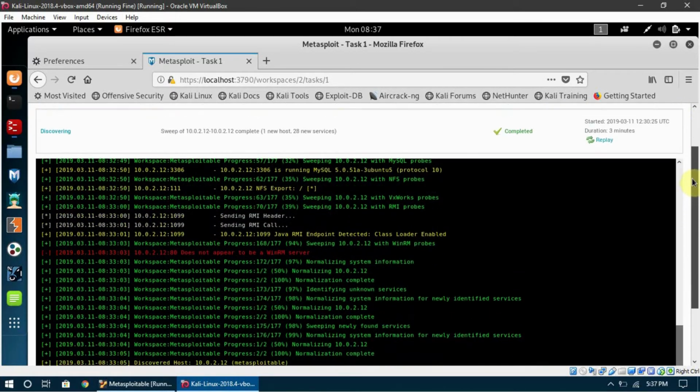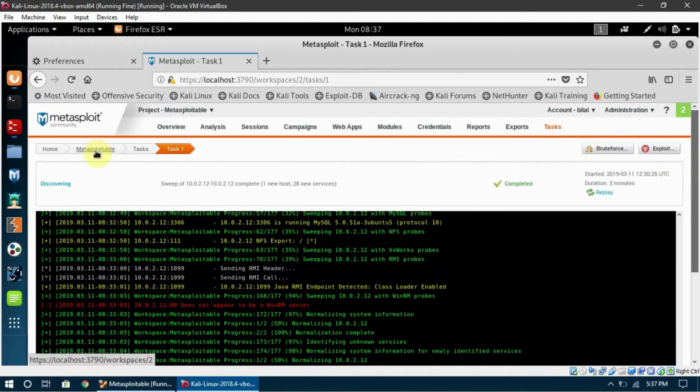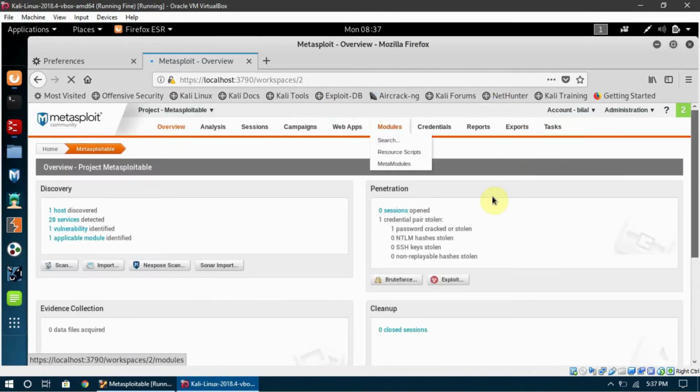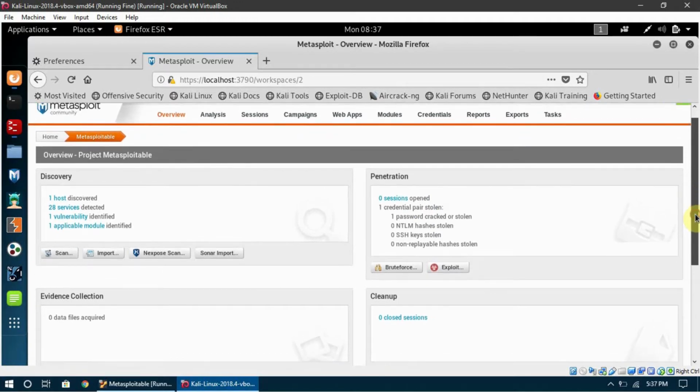into these details, and now we can click the Metasploit table here, and we will see what scan results we found and what things Metasploit actually found for us. So here you can see that it is telling us that one host is covered and 28 services. It found one vulnerability and one application module. Before starting our scan, you could see that there was nothing here. Everything was zero, and now once we have scanned, this is showing us a few things.